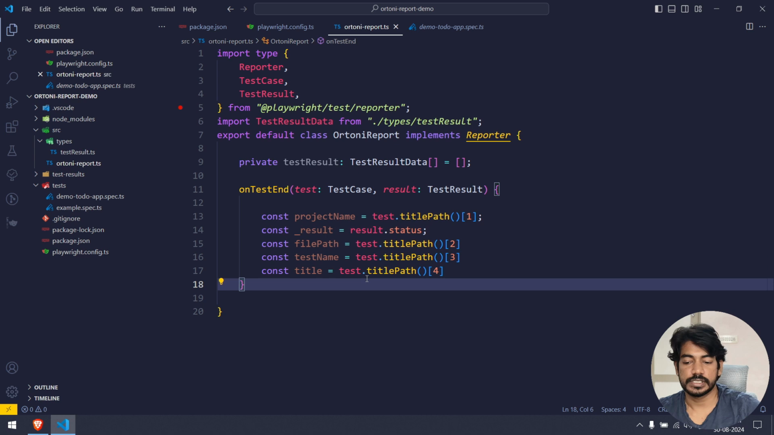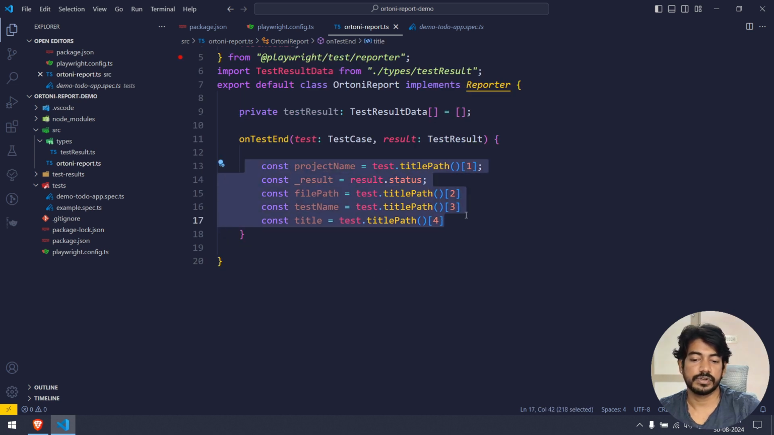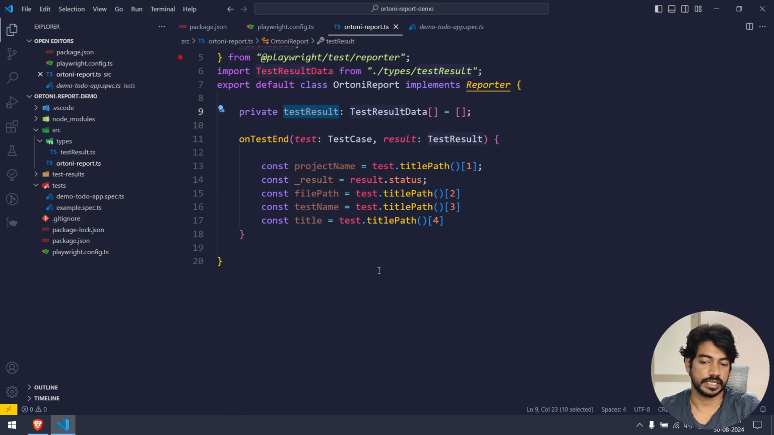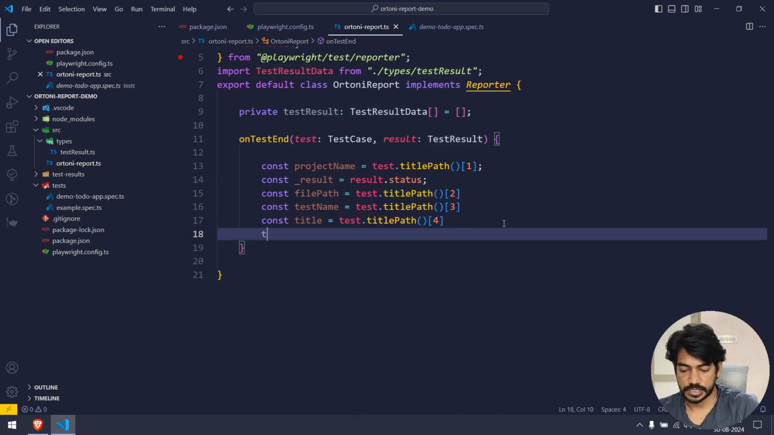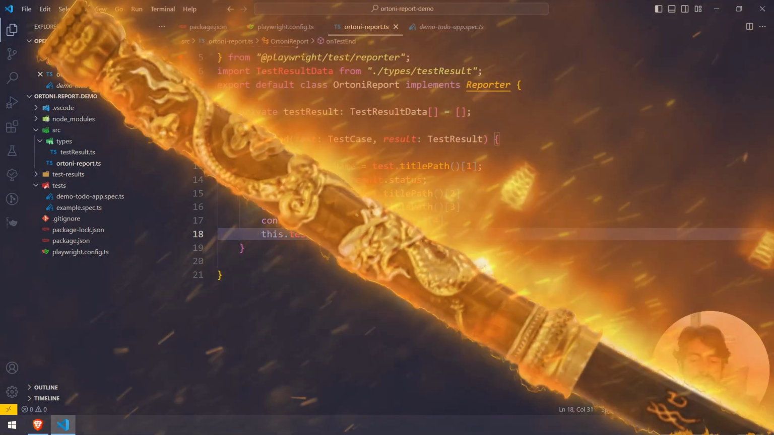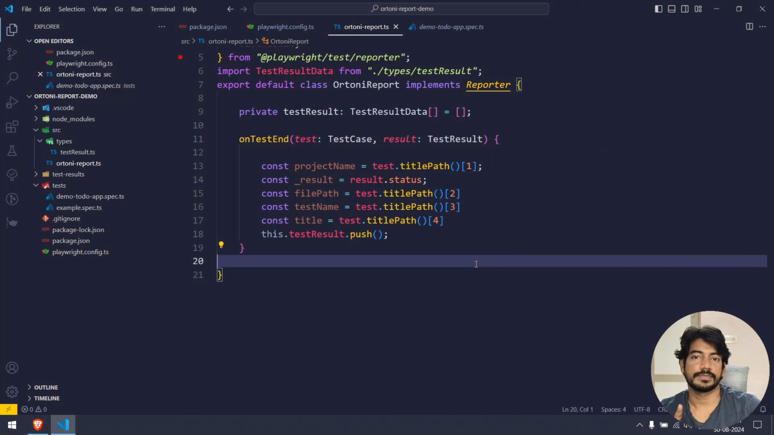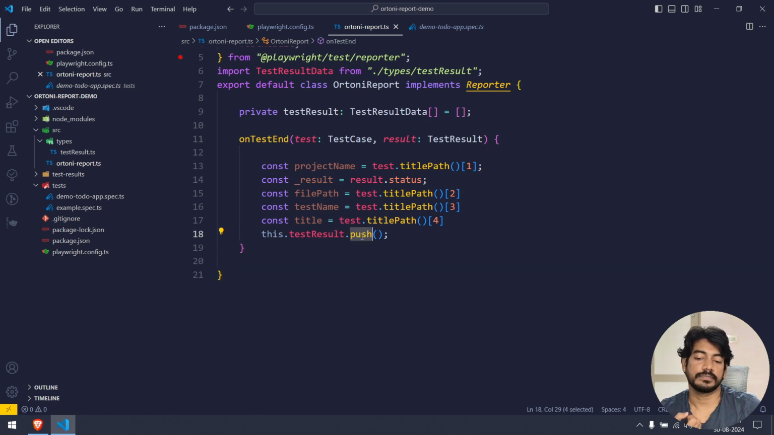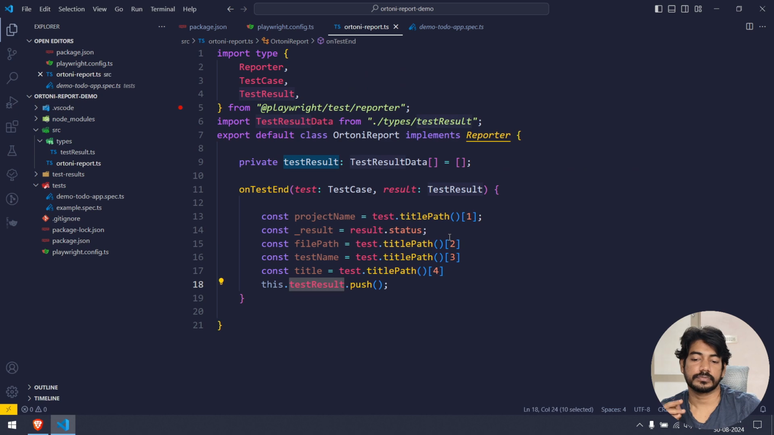So what we'll do, whatever details we are going to get, we are going to push that to the test result array. That's why we have the test result array. Okay, so we'll say test result dot push, and here we are going to push everything like the project name, this one, this one, this one. Okay, so how are we going to push it? We'll create an object and we'll push the object within the test result. Okay, so let's do that.